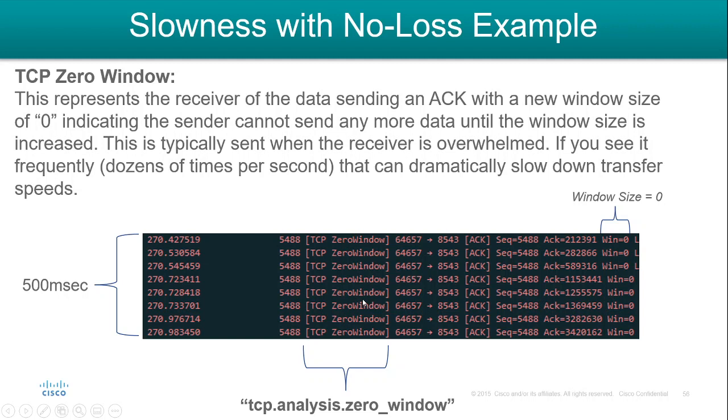Otherwise, if you don't see this, you don't see retransmissions, you don't see duplicate ACKs, you see no signs of packet loss whatsoever, and you see a window size that is very large and has the ability to send a lot more data than what's there, then that is a sign we are dealing with the congestion window of the server, and it is not a network problem.